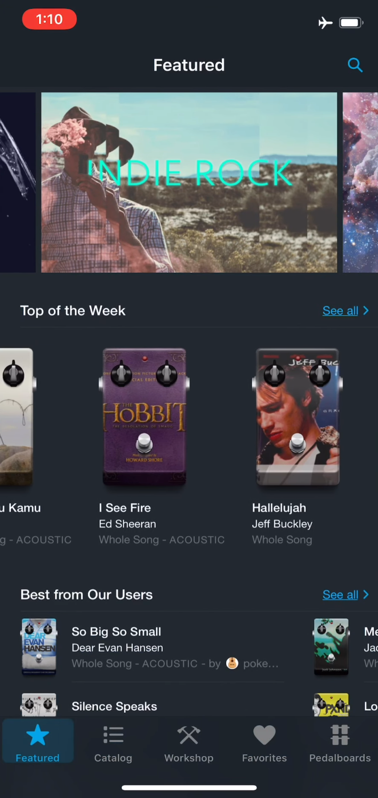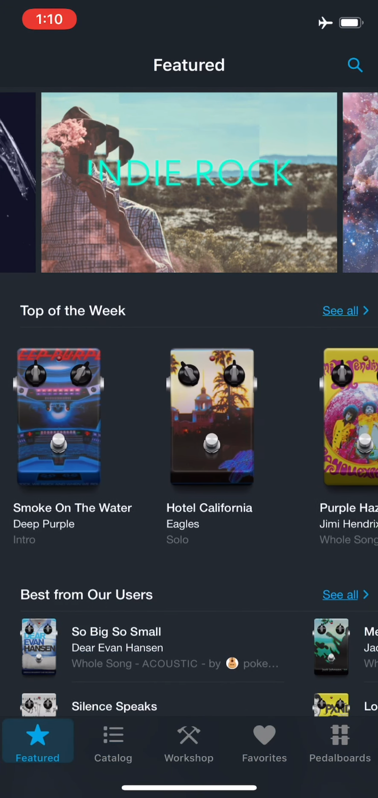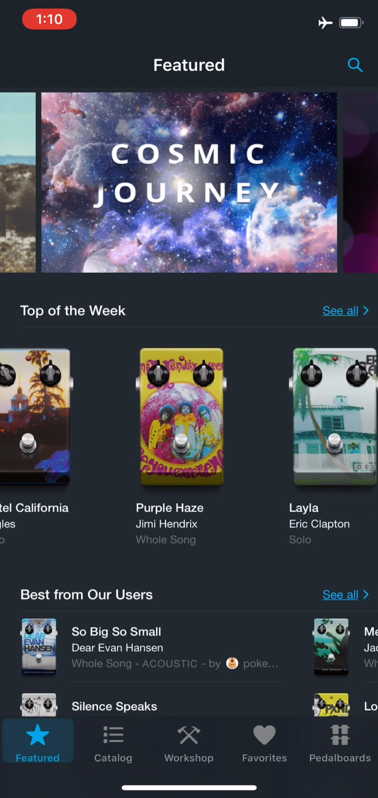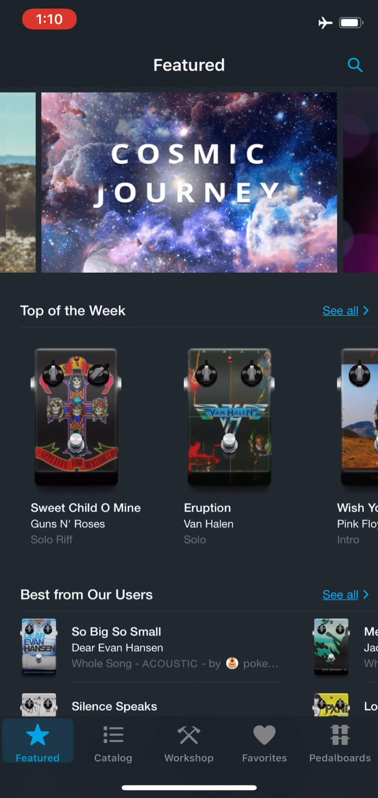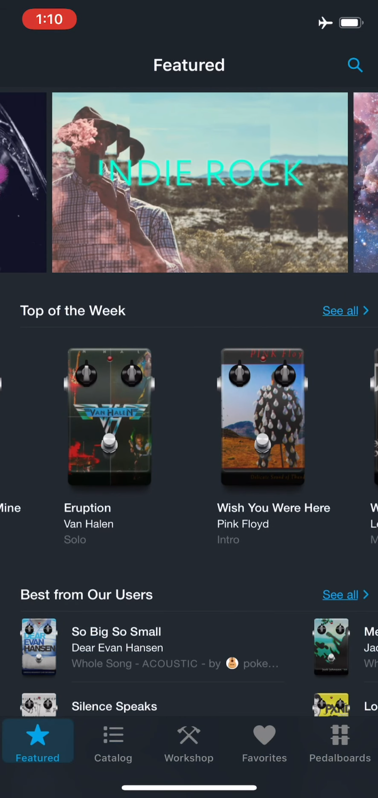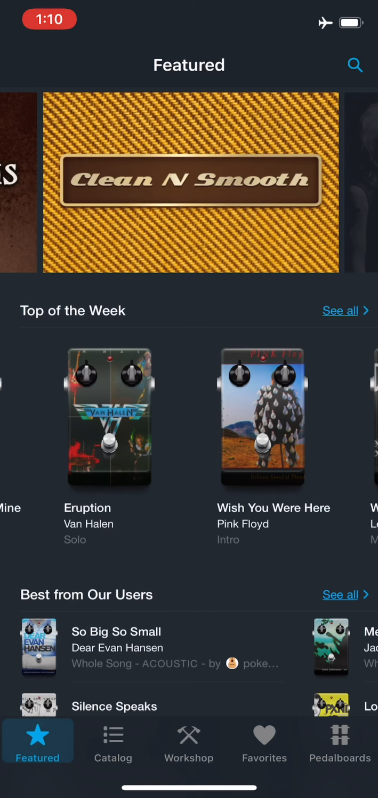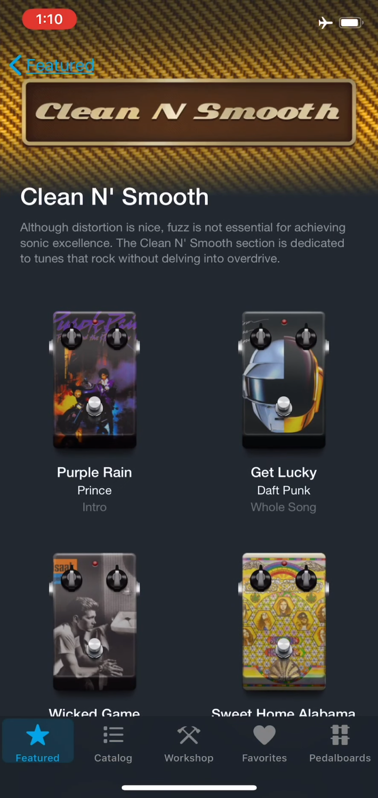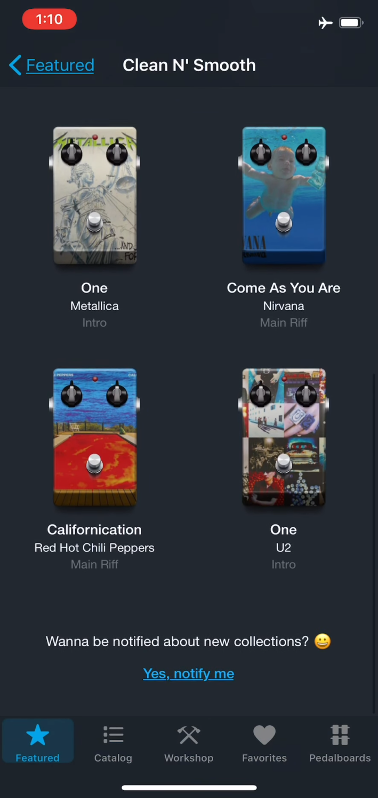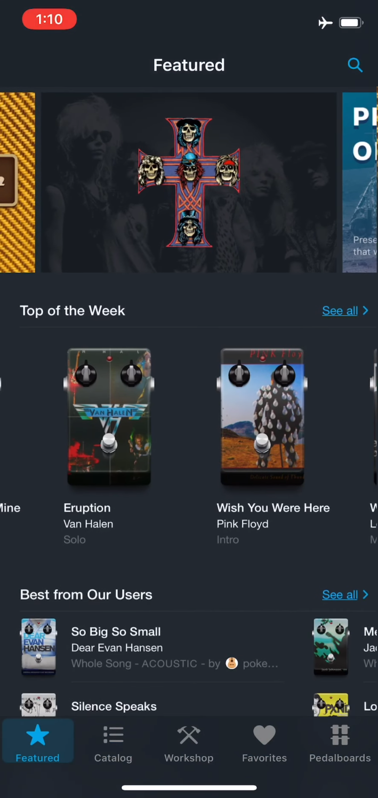So this is like top ones of the week, organized by particular songs. And then at the top here, you've actually got the different categories of music that you might be interested in. So if you like clean and smooth sounds and you click on it, it gives you a bunch of really cool ones to get started. So it's a great way to play and have fun with different sounds.